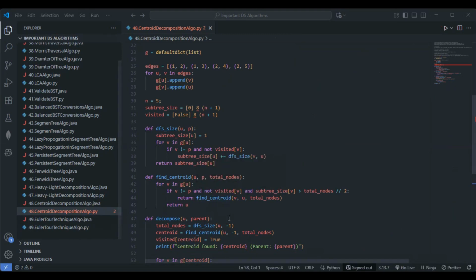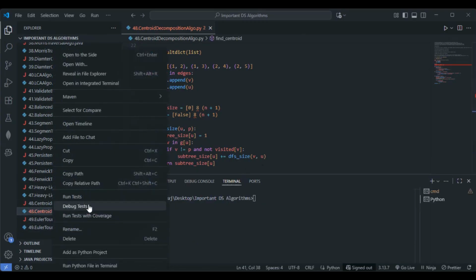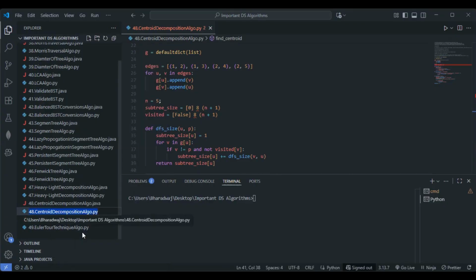What is the output that we need to get? So let me do one thing. Let me give Control J. Let me come here. Let me give Control J, and let me right click. Let me copy this one. What do we call name? I'll just give here Python. Let me give a Centroid decomposition. This one file name.py.